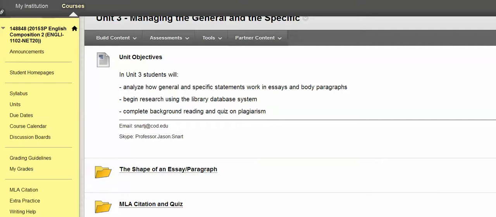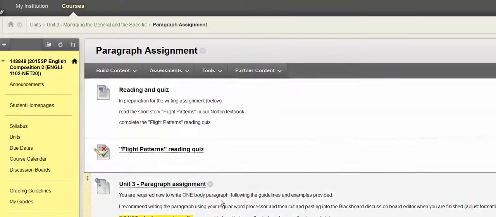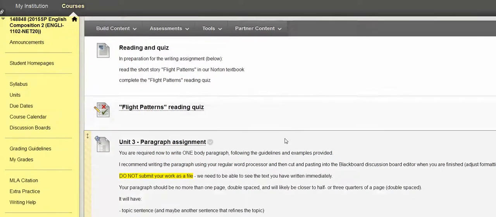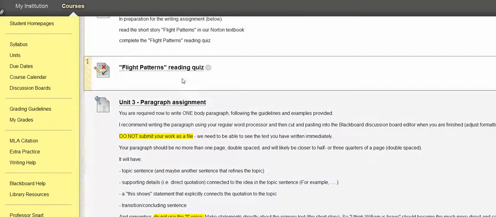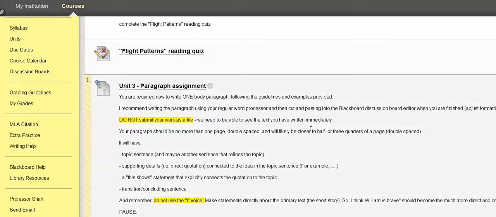The assignment itself, which is here off the screen, the very last folder that I'll pop into, involves reading a short story, Flight Patterns, from our book. There's a brief quiz. It's open book, so hopefully the quiz is not designed to test you. You can just find the answers. Hopefully it helps point to some of the more important aspects of the story. So it's really kind of like a reading guide or a reading help more than anything else.